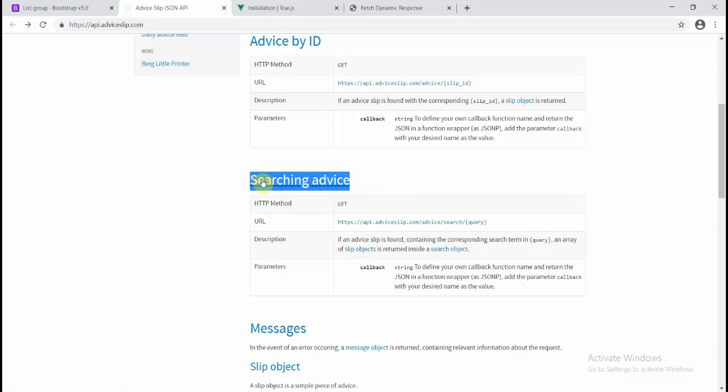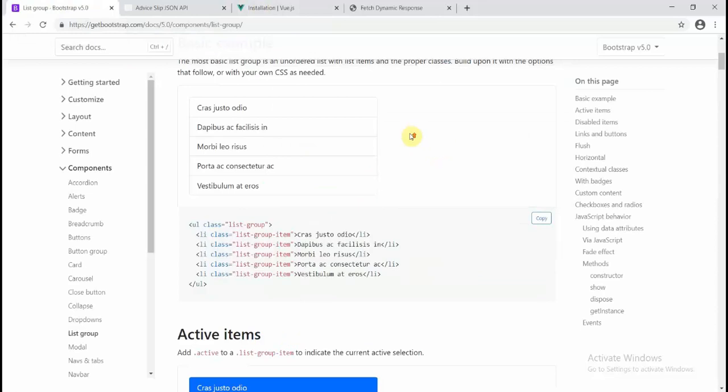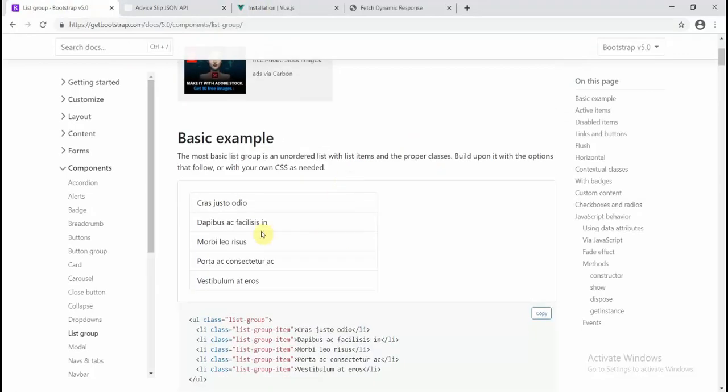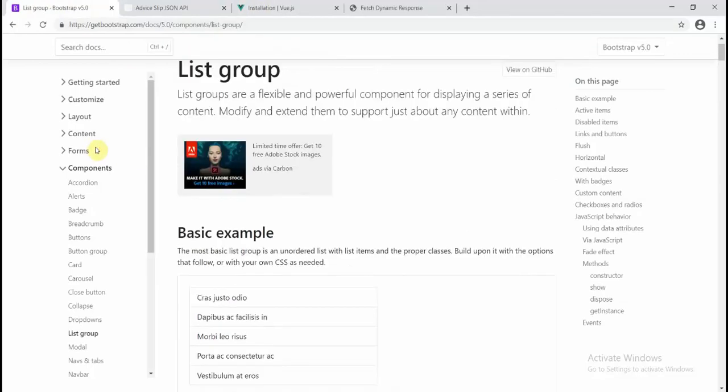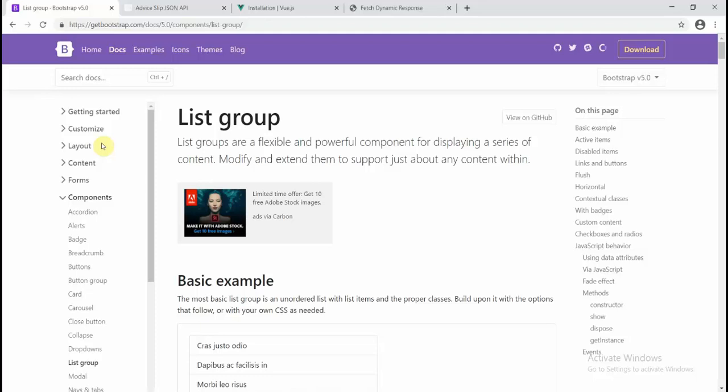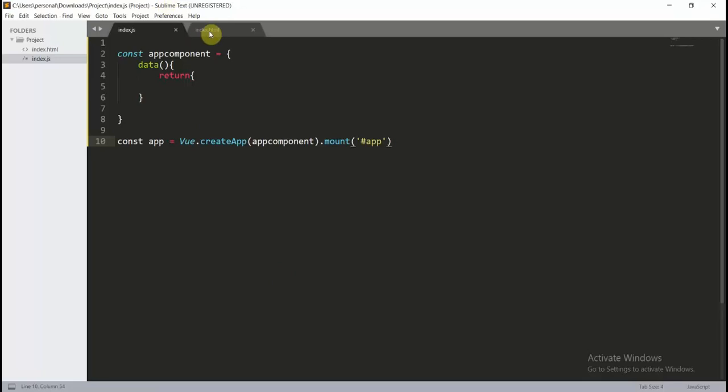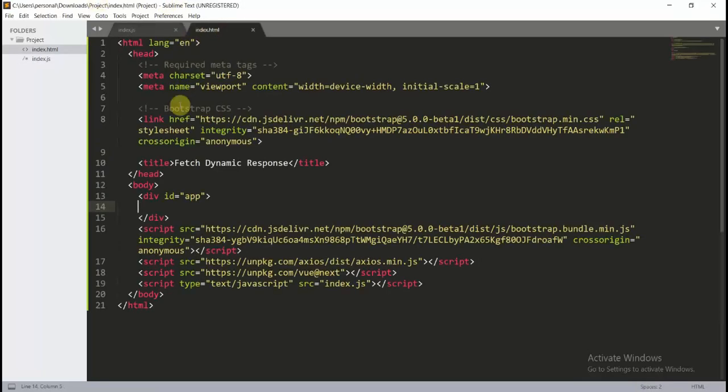So we are going to create a searching advice feature, and we're going to take a dynamic input, and we are going to then render the data using the list group of Bootstrap, and we will see how we can do that. And we are going to fetch very dynamic data, so we don't know how much data we are going to get, and we are going to render the same. So for that I've already made the boilerplate index.html and index.js.